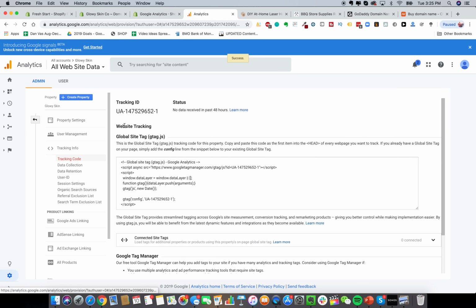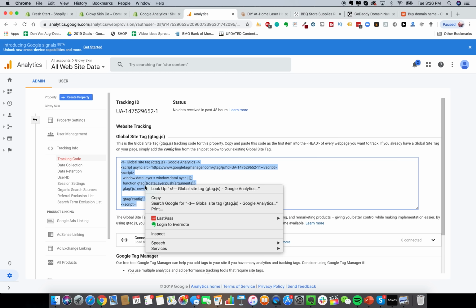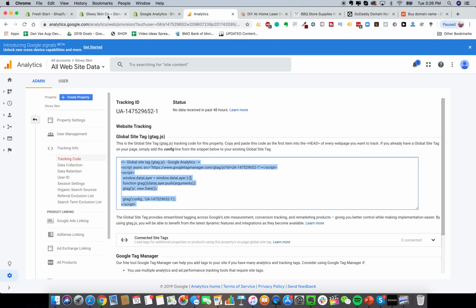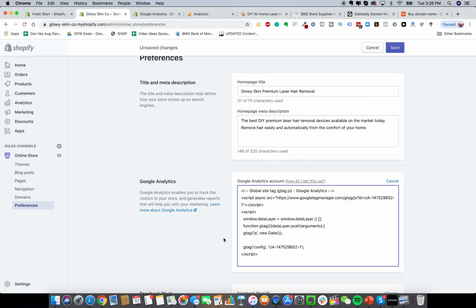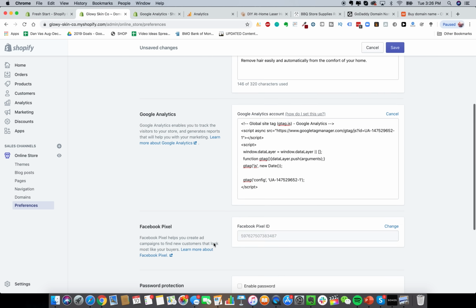So you can go into here, and then once you've actually installed this into the store, you can go in here and it will tell you a lot of useful information about people that go onto your website and about your customers. So right here, it's going to give you this global site tag. So you just go here, you right click, and then you copy that, and then you go here and you paste it here. And so that's what it's going to look like. And so, boom, there you go.